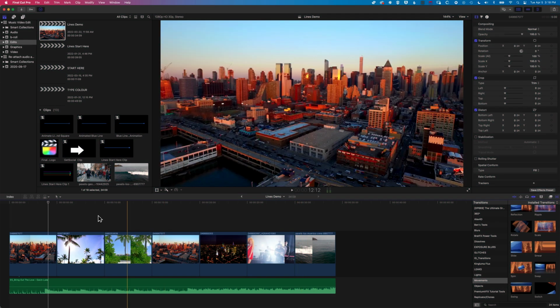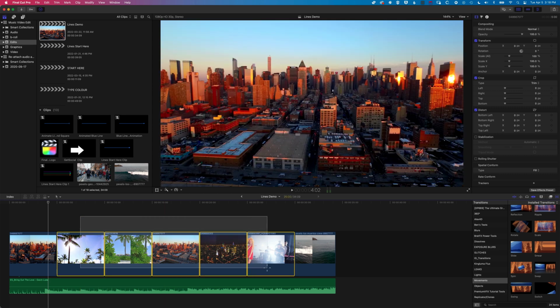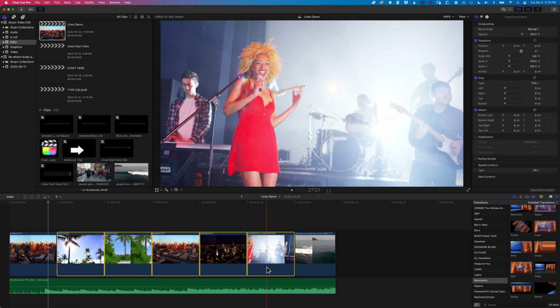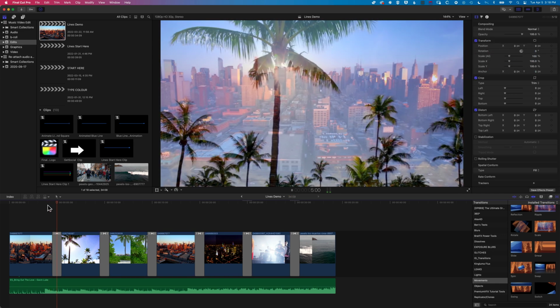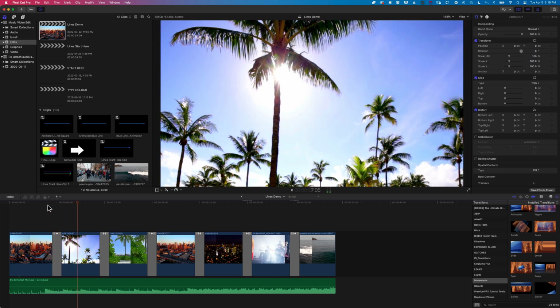So first of all, we're going to select all our clips in the middle here, and I'm going to use the shortcut to add my default transition, which is Command and T, which will add the cross dissolve transition. So you can see here when I play this through now, they all have the cross dissolve applied to them.